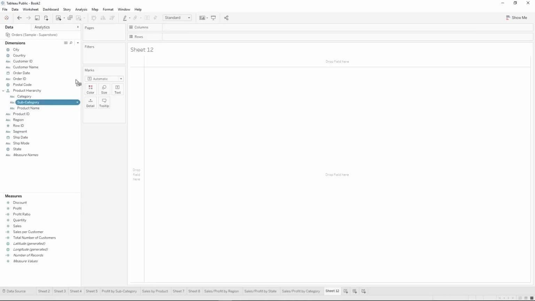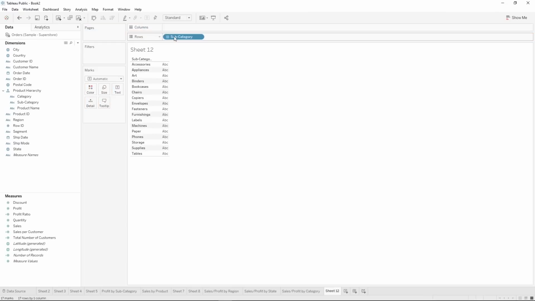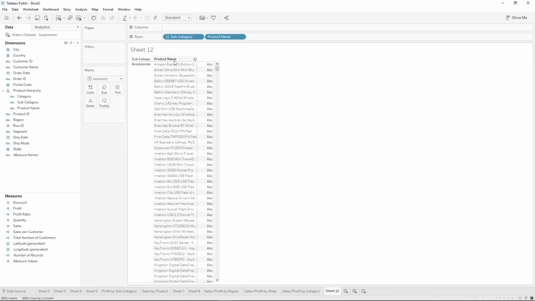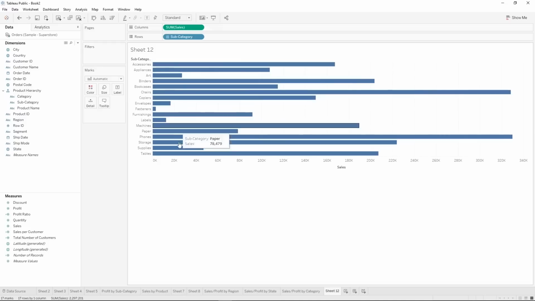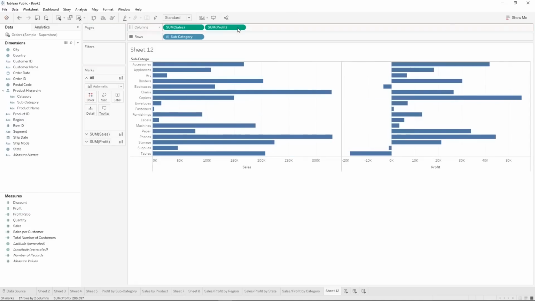So we're going to go down to subcategory level and bring it onto rows. And remember, subcategory can expand out to the actual products. Let's bring that back in. And we're going to bring sales onto columns, which makes us a sales bar chart, and profit onto columns, which makes us a profit bar chart.